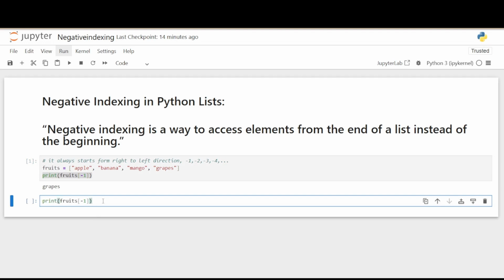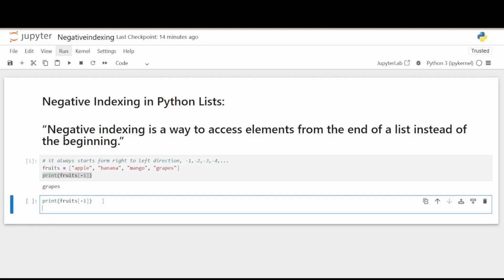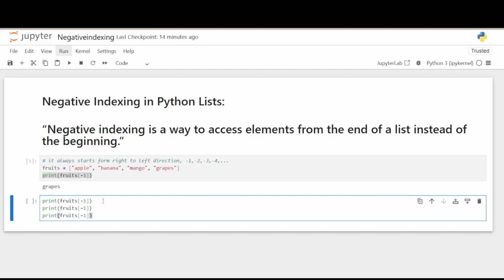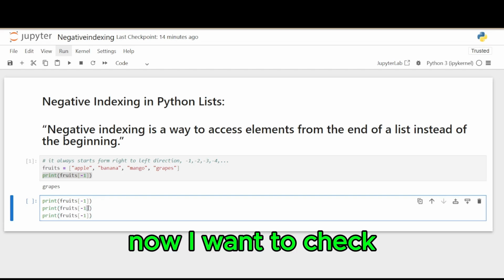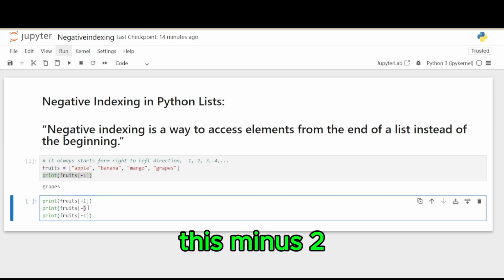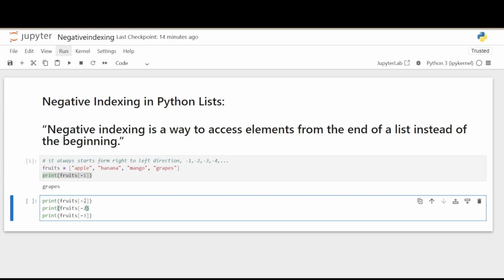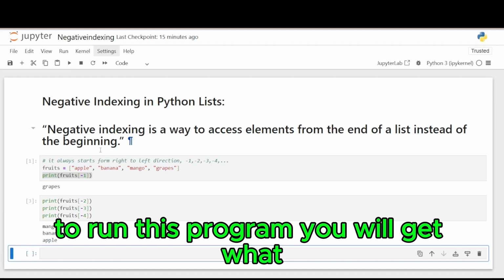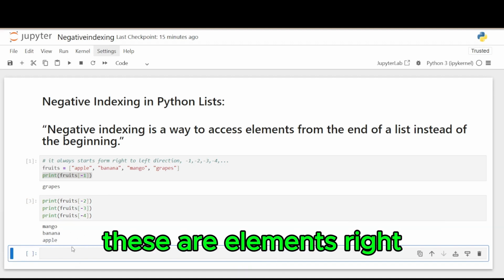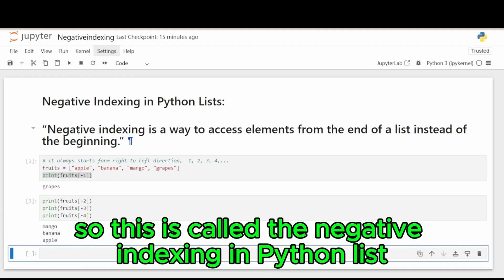Suppose now I want to check this -2, right? -3. Sorry, this is -2, -3. To run this program, you will get what? These all elements, right? So this is called the negative indexing in Python list, right?